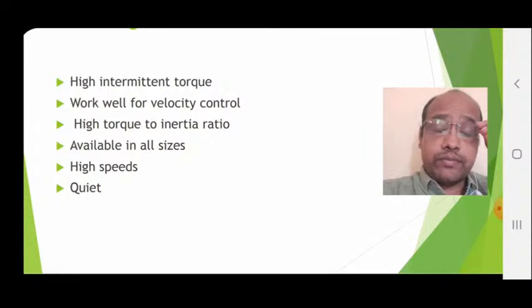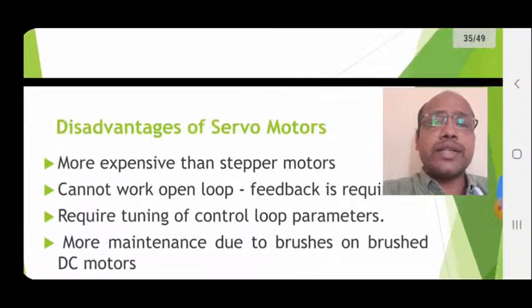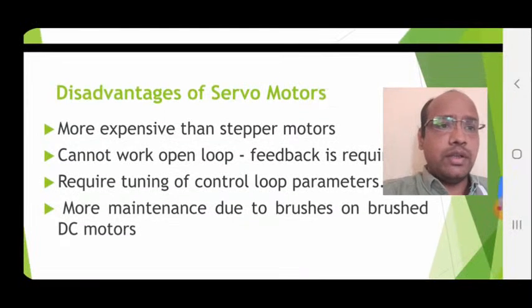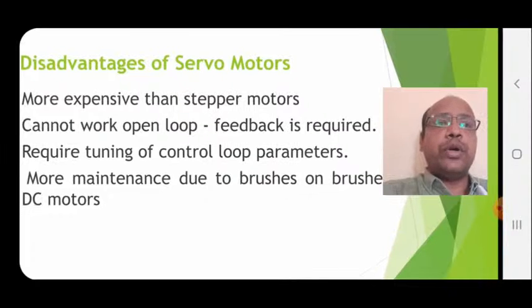High speeds can be achieved and it is not noisy like a stepper motor. The disadvantage of a servo motor is that it is more expensive than a stepper motor. It cannot work open loop; feedback is required. So it cannot work with the open loop NC system, because feedback is required in a servo motor.